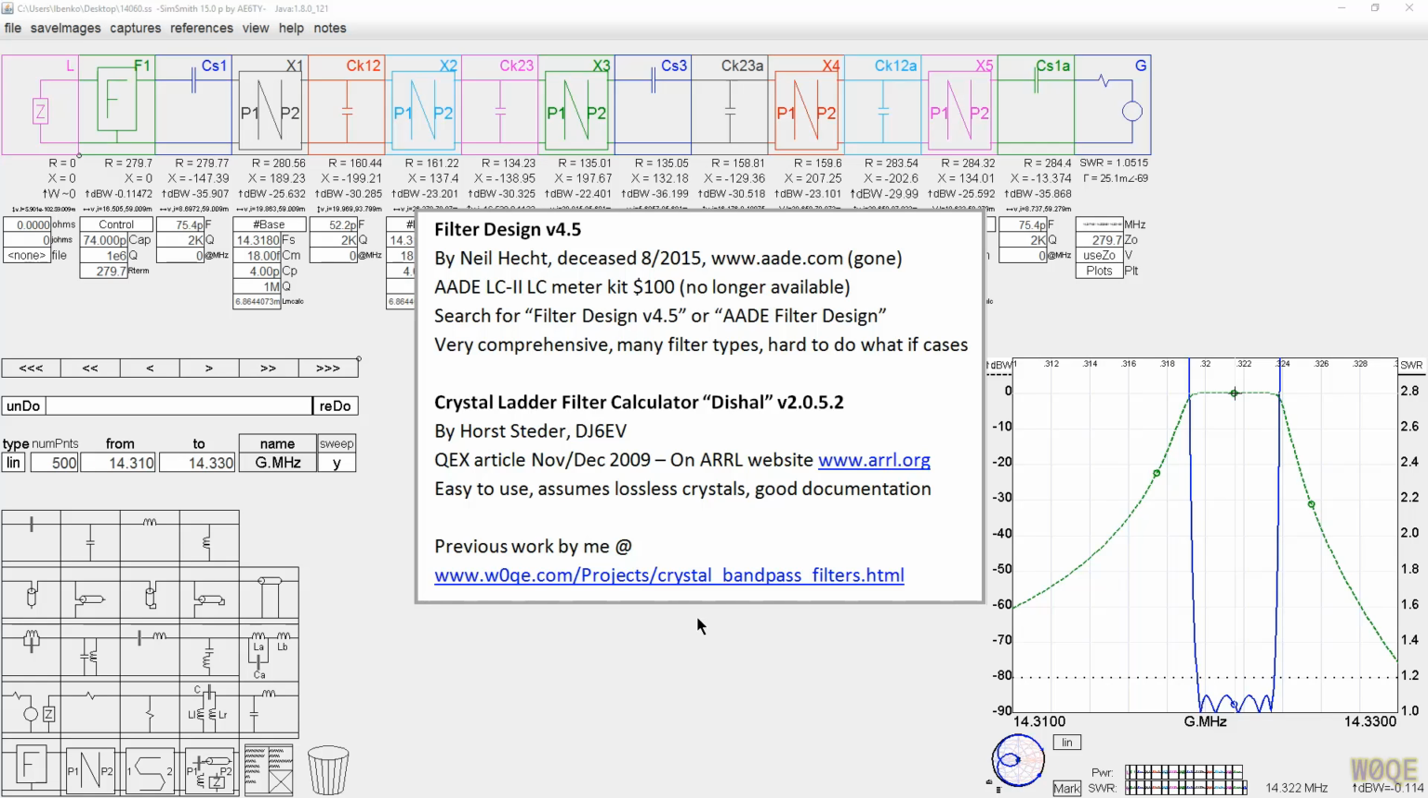And through that program, through the website attached to the kit, I saw that he had a filter design program. The filter design program in those days was a little bit more rudimentary, but over time he improved it quite a bit, and version 4.5 is the latest version. Since he's passed away, there are several websites that host the program now, and a search for it on Google or whatever will certainly give you a lot of hits where you can download it.